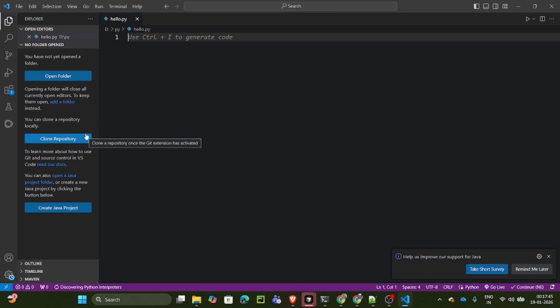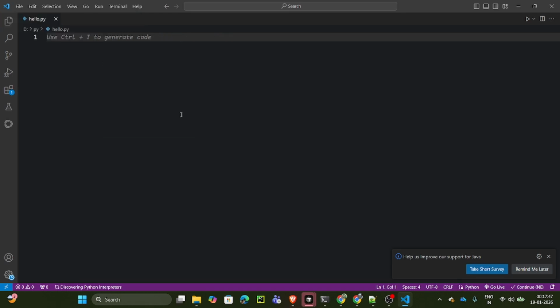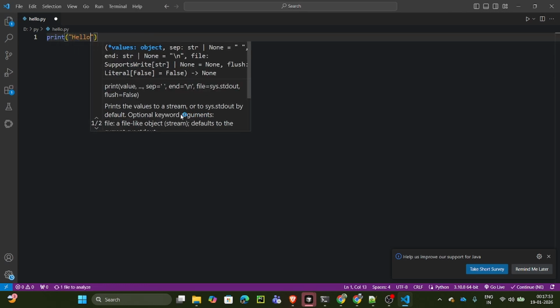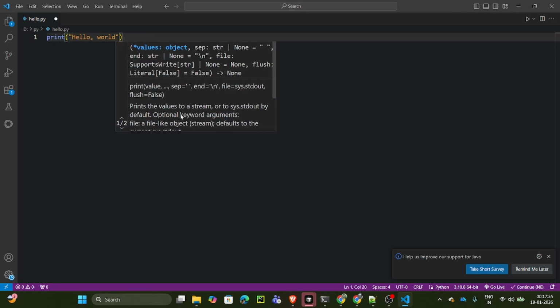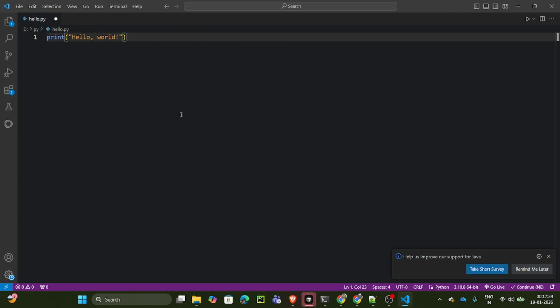Now let's go into the code of a simple thing. Now type this: print and hello world. I like this simple always. Exactly like that: print, open parenthesis, quote, hello world, quote, close parenthesis.